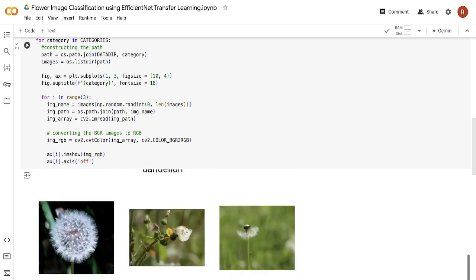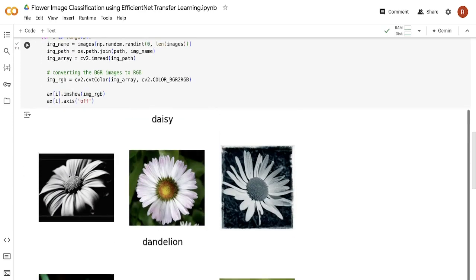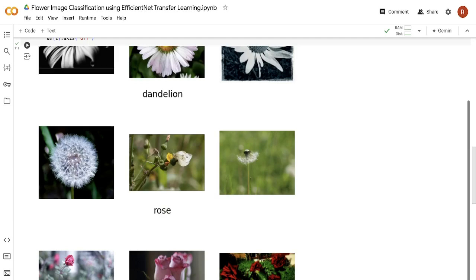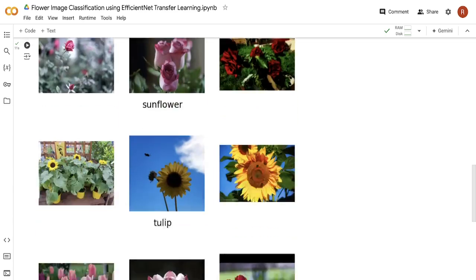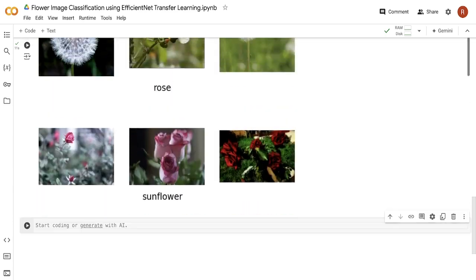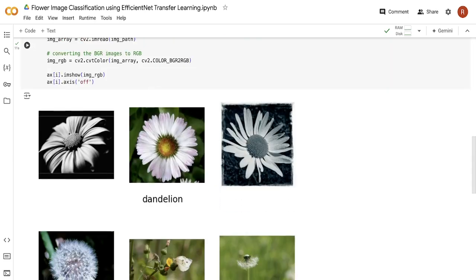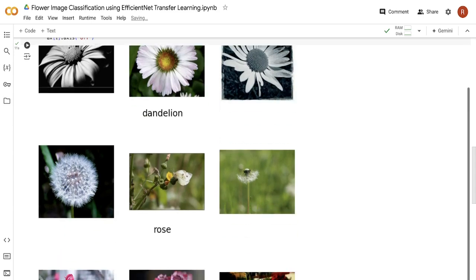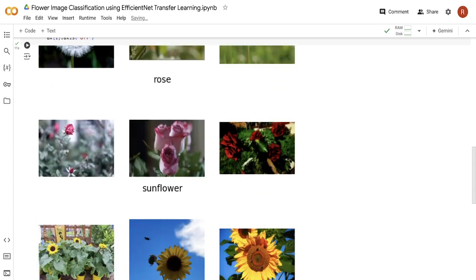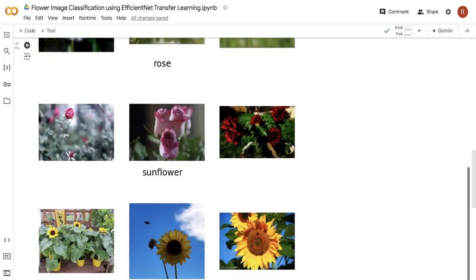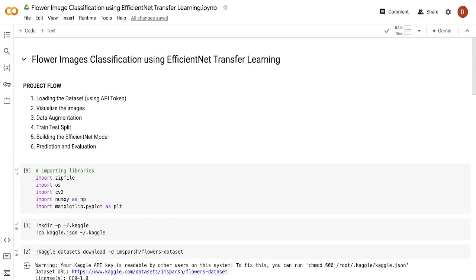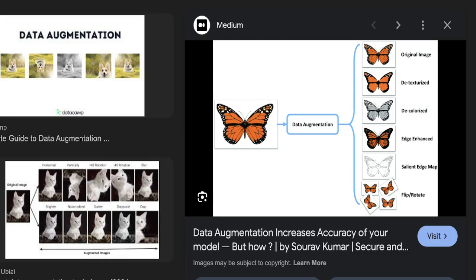Now, as you can see, it's displaying the color images. So you can see now it's showing you the color images from every available category, and this is what you wanted. So we are done with visualizing the images. We displayed the images from every available folder, that is all the 5 folders. So the next and the most important thing that we are going to do here is data augmentation. Now by data augmentation, what I mean is, let me take you to Google here, and here this image of data augmentation is from Medium.